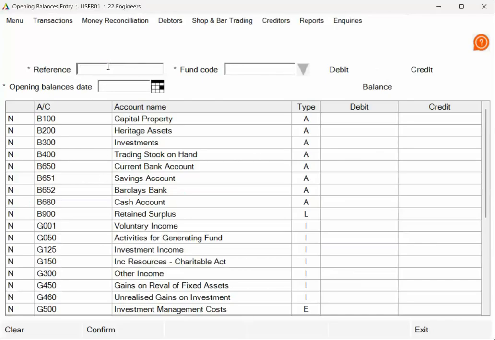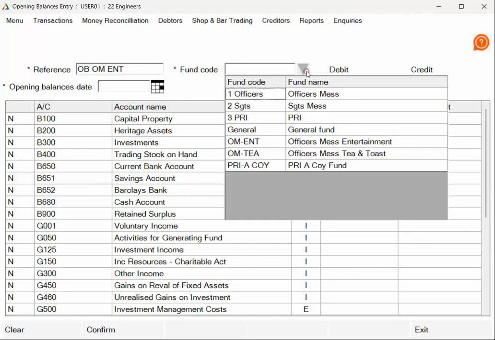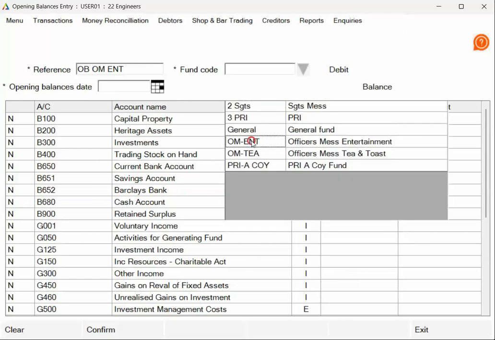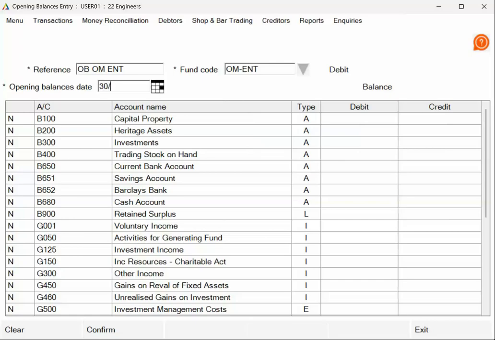Now let's enter opening balances against the restricted funds for the Officers' Mess. We're going to do it against the Officers' Mess Entertainment Fund. Same opening balance. So again, in our bank account, I'm going to say we have an amount of money that belongs to that restricted fund. The other side is the retained surplus. So enter that in, confirm and record that one.